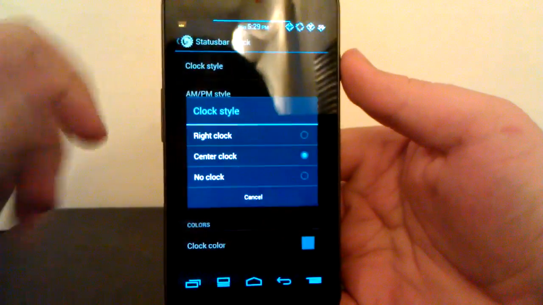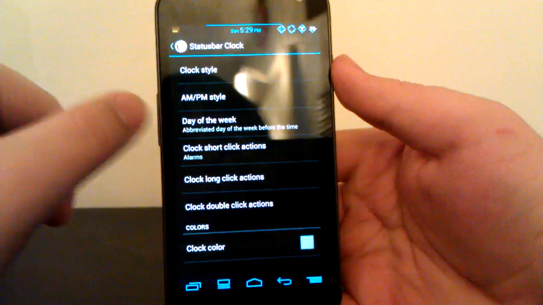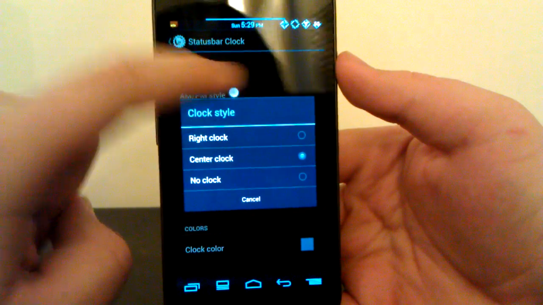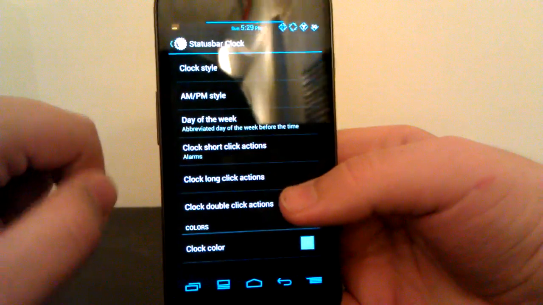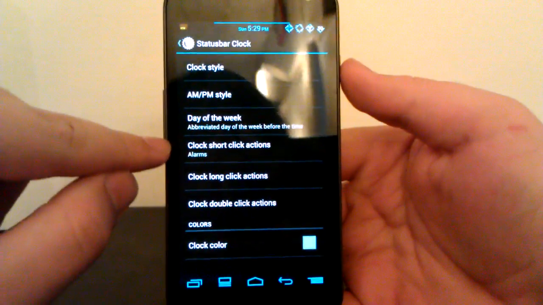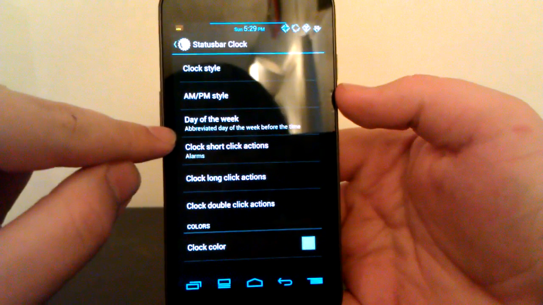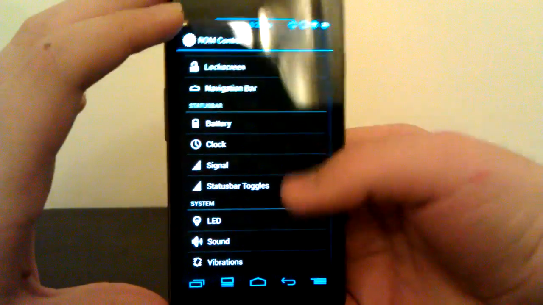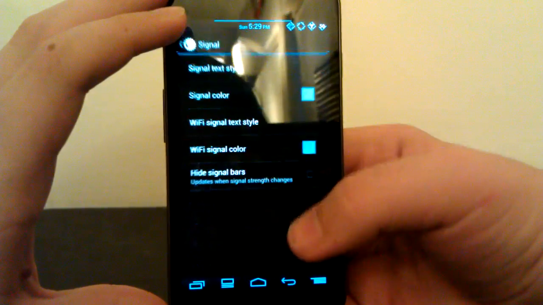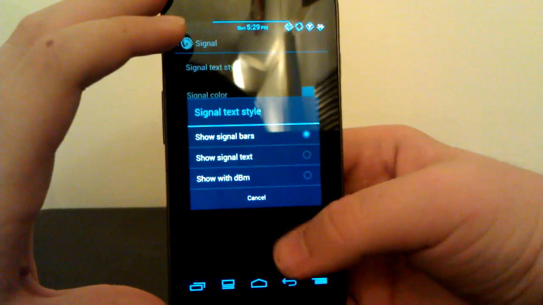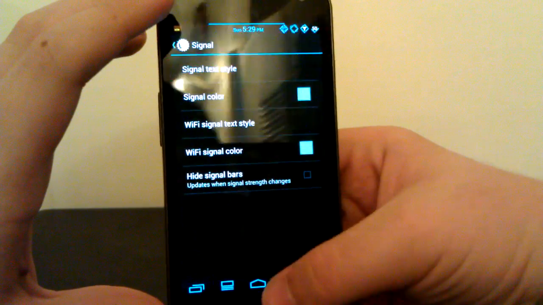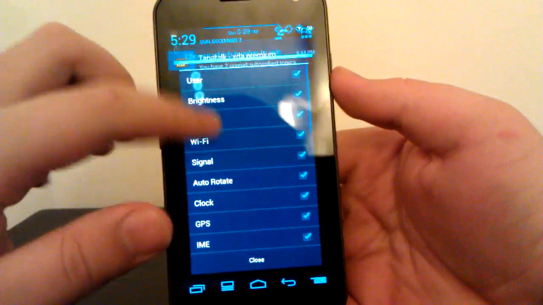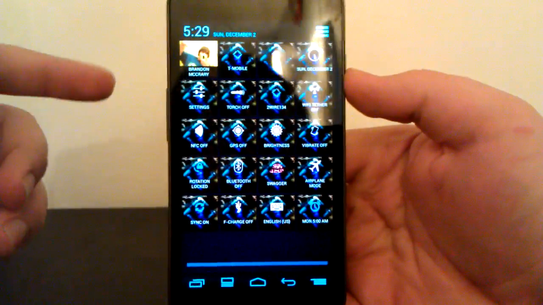For the clock, you can still have it in the center, right? You can still have your AM, PM like I do. And also I have the day of the week. Cancel out of that. You can click the clock and it goes to an app. See, I have it to go to alarms because, well, it's a clock. And we have signal. You can just really change it to text, just like the Wi-Fi and color, stuff like that.